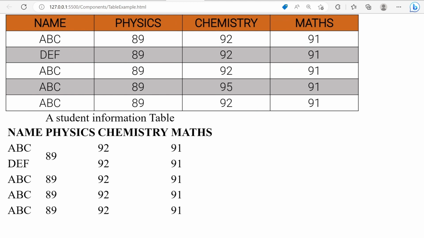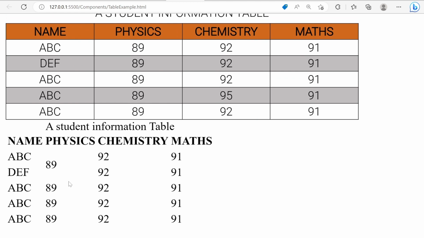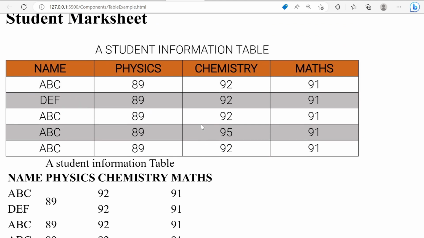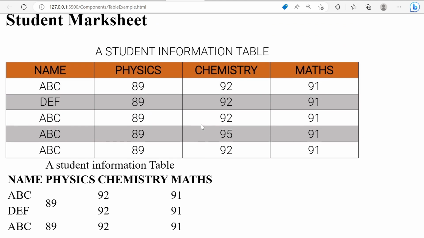yeah, so this is the normal HTML table. From here we progressed to this one, a very good looking table. So I want you also to practice these things.